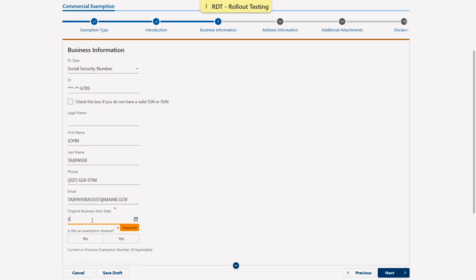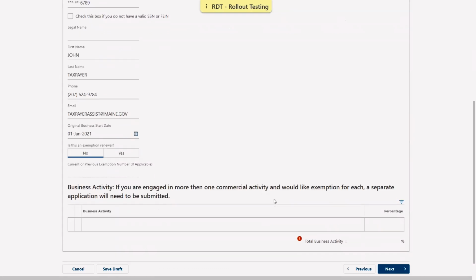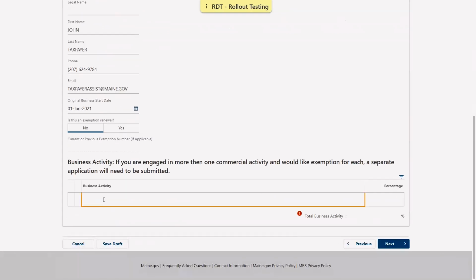If this is an exemption renewal, you will select yes. If not, select no. For the purposes of today's demonstration, we're going to say no. If we had said yes, we would be asked to provide our current or previous exemption number. The last item on this screen relates to your business activities.